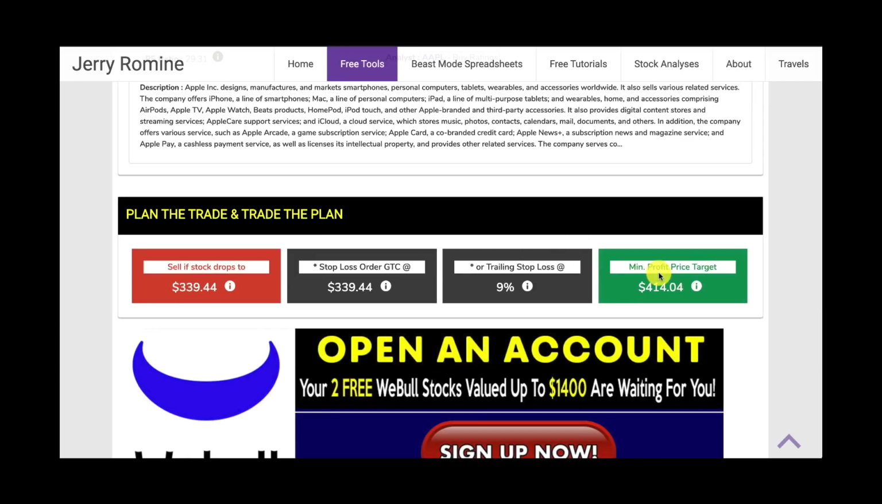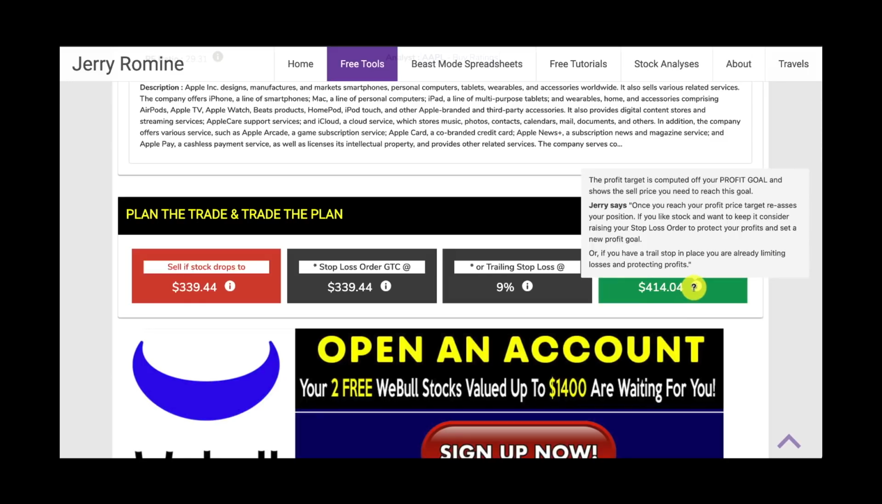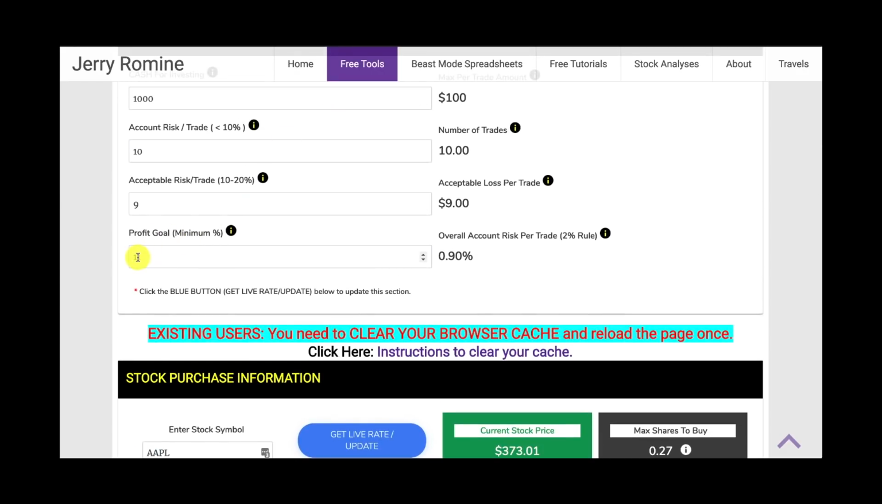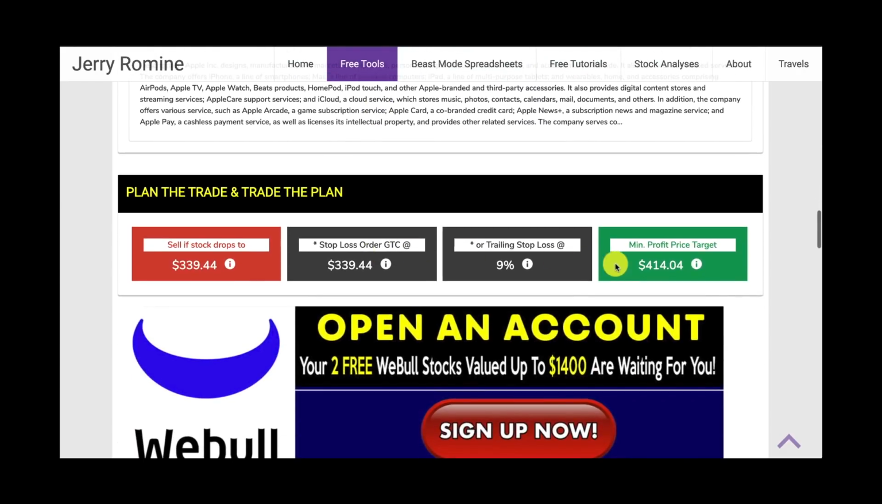We also have our minimum profit price target of $414.04. If you scroll over the I, it will pop up and tell you the profit target is computed off your profit goal and shows the sell price you need to reach this goal. All we do is come up here, and we've got our profit goal minimum of 11%. That's what's computing this balance.